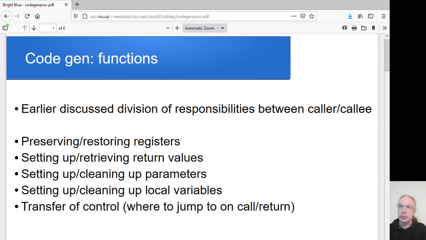Right? If you're preserving and restoring registers, you're, let's say, pushing them on the stack and popping them off the stack. Nice straightforward sequence of operations. If you're setting up and retrieving return values, you're pushing space forward on the stack and retrieving space from there when you pop it off the stack. When you're setting and cleaning up parameters or local variables, again, you're pushing data on the stack and popping it off afterwards. Right? Transfer of control, you're storing the return address someplace and then setting a new value in the program counter, for instance. It's all relatively straightforward operations from just a let's-generate-the-code point of view.